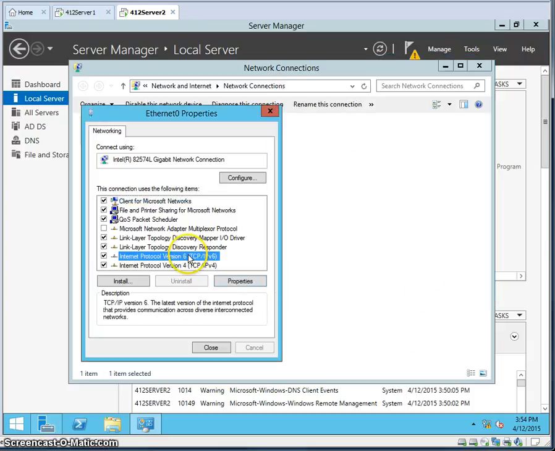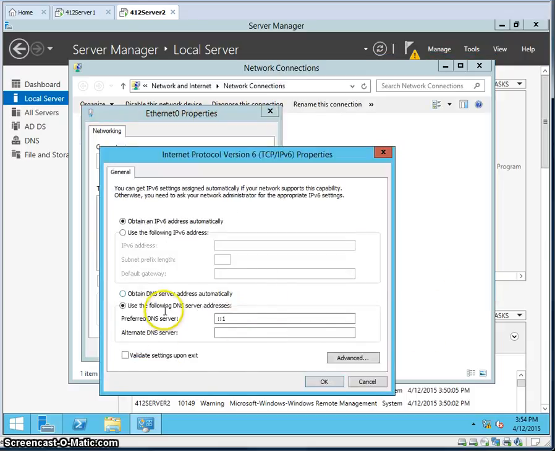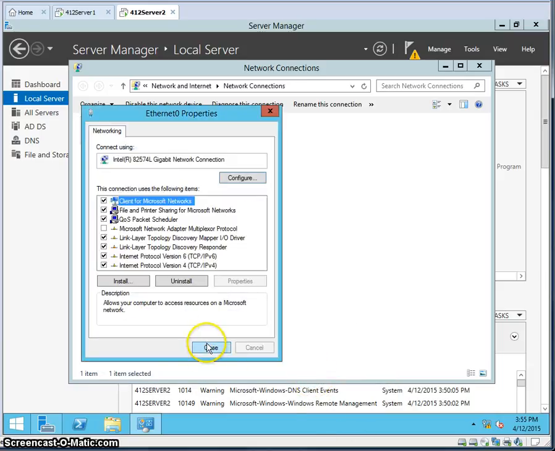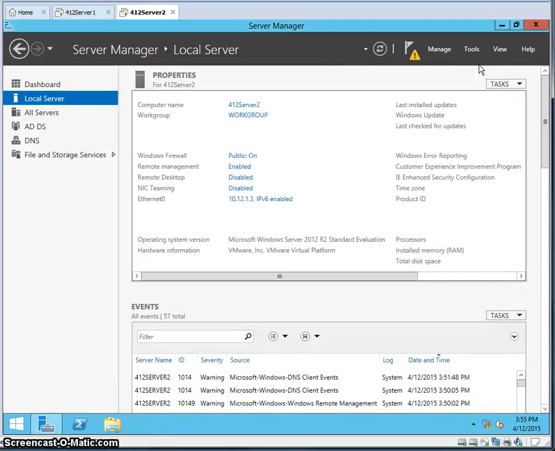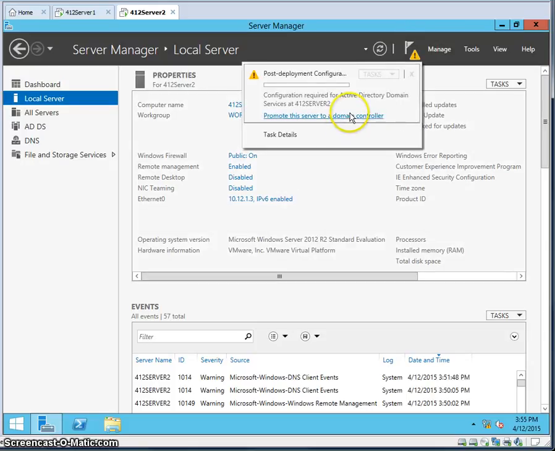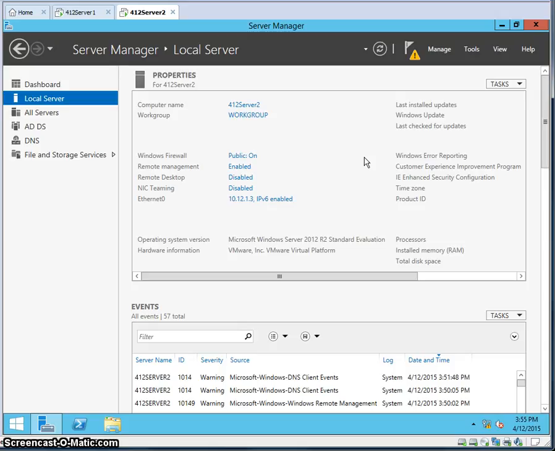And we're also going to go to Internet Protocol version 6 and just have it obtain the DNS server automatically there. Go ahead and close that out. We're going to close this out too. Okay, and in Server Manager we do have a notification, and it wants us to promote this to a domain controller, so we're going to go ahead and do that.